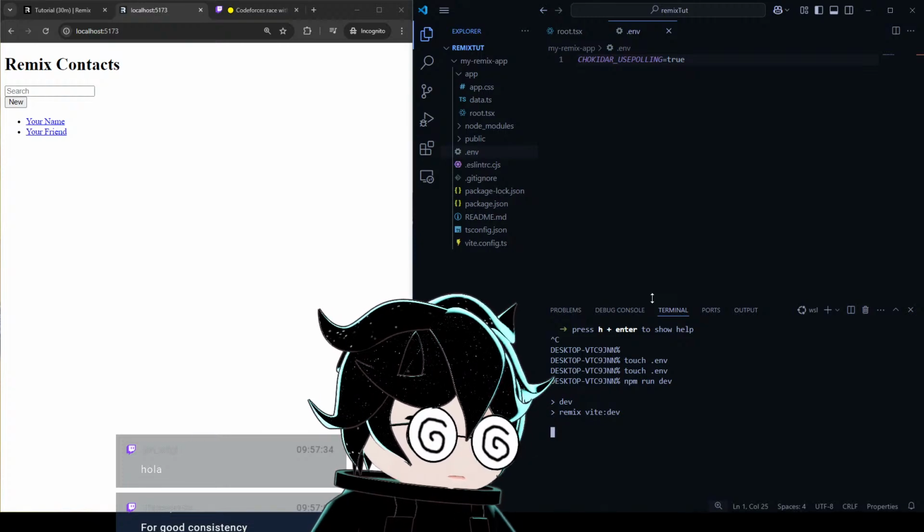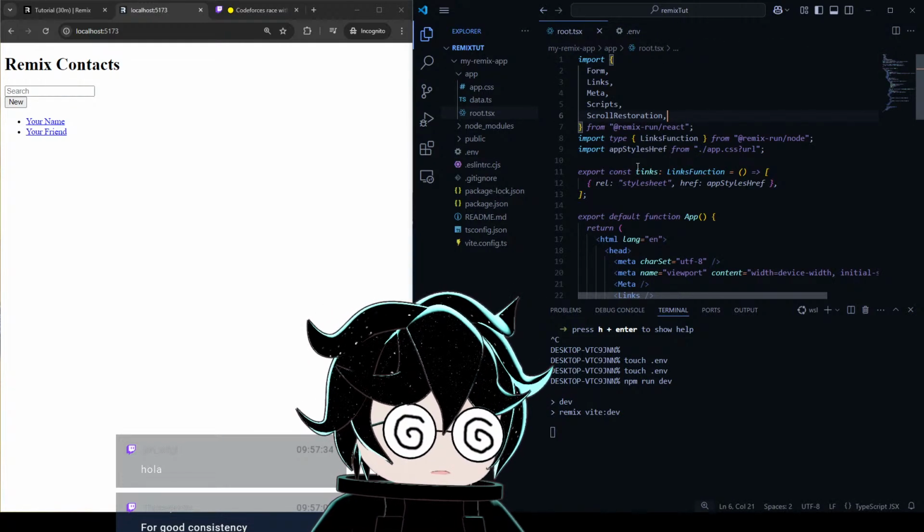3 says usually exports are placed at the end of the file for good consistency. Oh, okay.